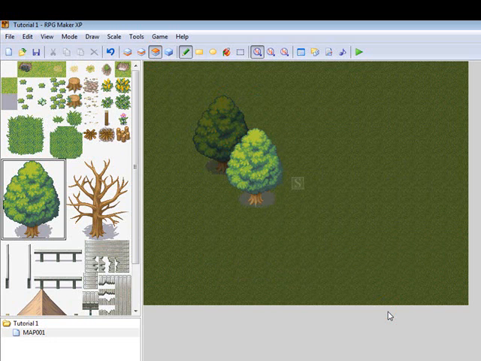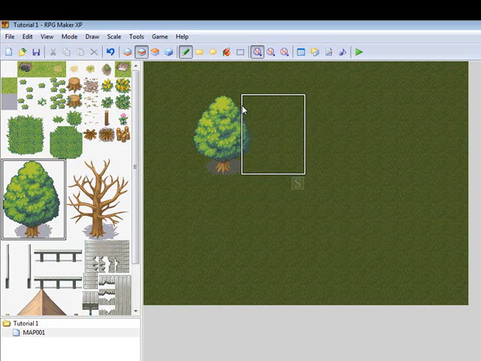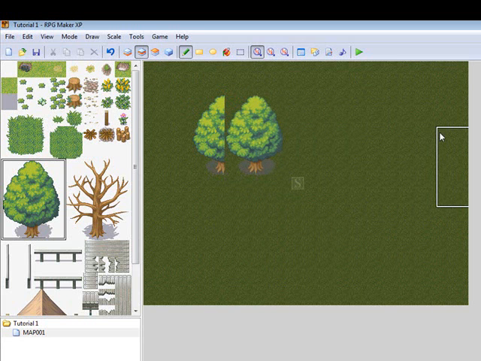That way you can put more trees together, because if you try putting multiple trees on layer 2, it cuts off part of the tree, and we don't want that. It doesn't look right. Layer 3 is also used for multiple things, like inside of a house you can put things on top of tables and stuff. We'll go over that later on.